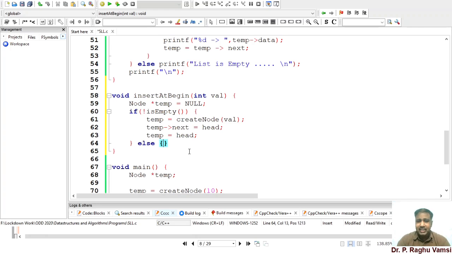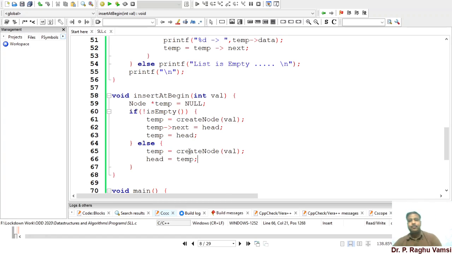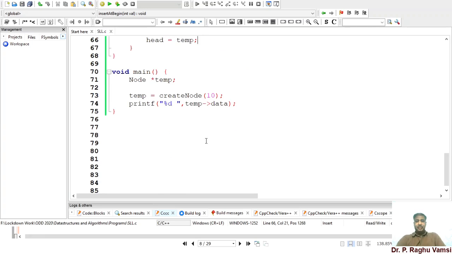If the list is empty, then whatever node you create is the head node. So create a temporary node, then make it the head: head is equal to temp.